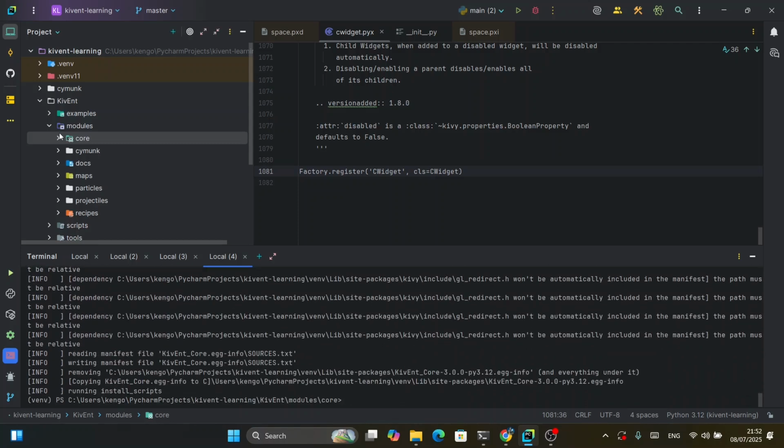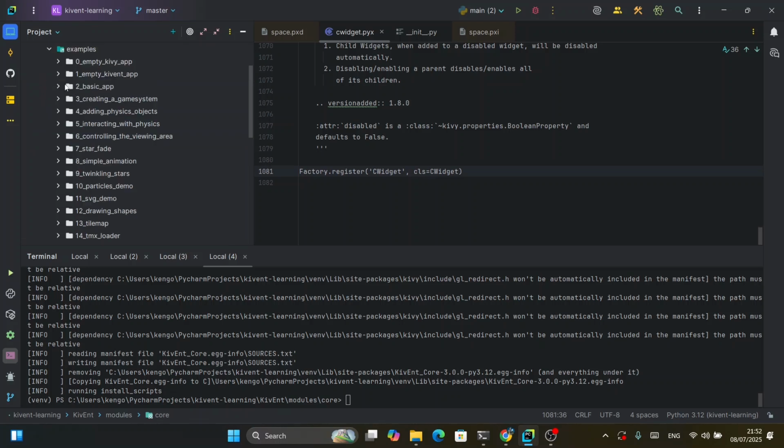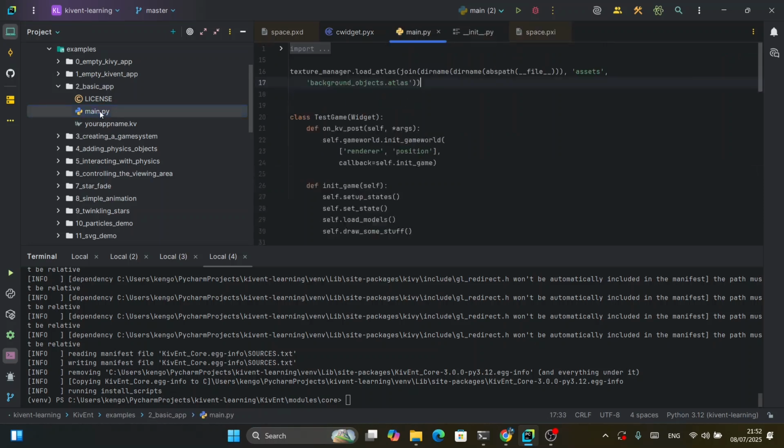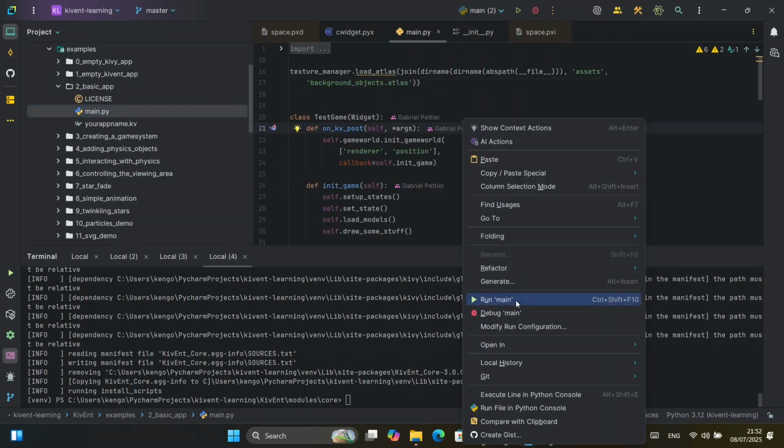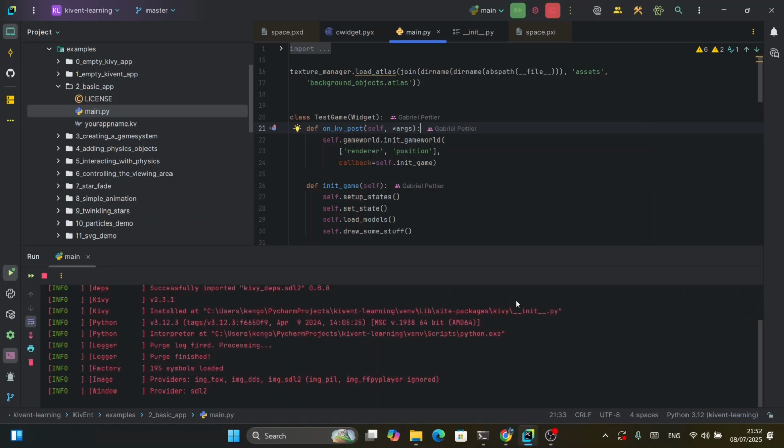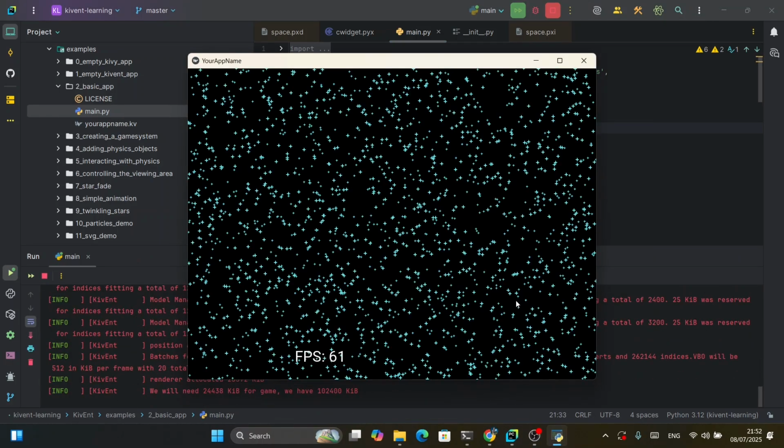Actually, I think I have a build tool, I forgot to remove it. But anyways, it works. And since we are done installing Kivent core, let's test it. Let's go to the example folder and run example number 2. Example number 2 only uses Kivent core, so let's see if that will work. I think it would work because I know it would work, I used it before. It is working: 61 fps, 80 degrees Celsius on our rig.